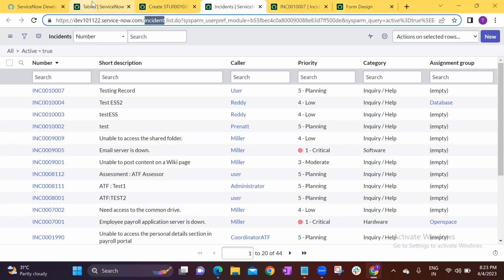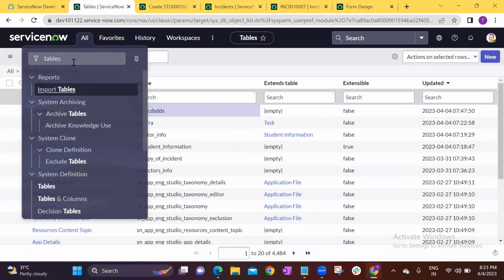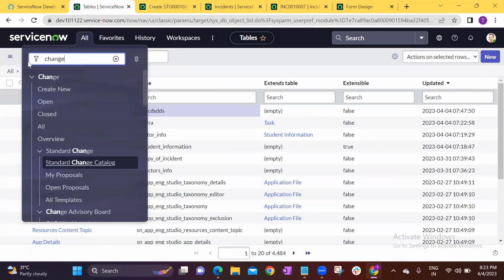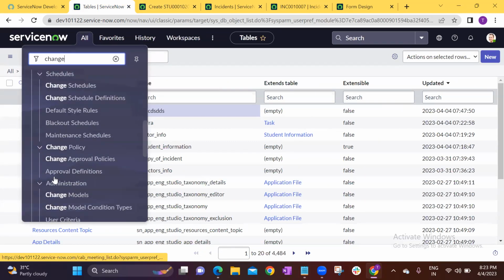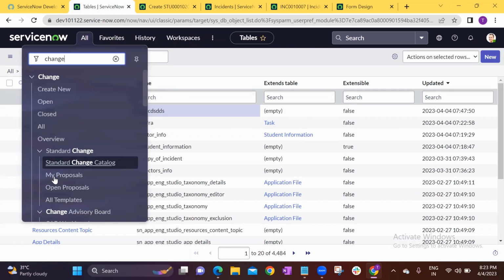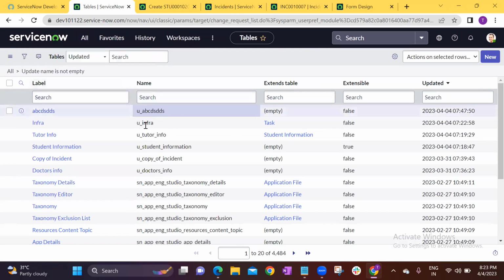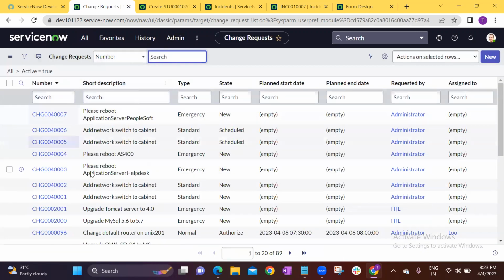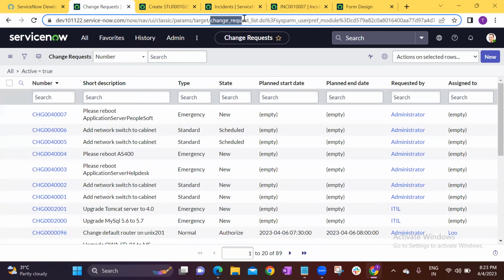If you open something like change, let's open change. So this is the change table we have opened. What is the table name for change? You can find here change underscore request. Okay, the table names you can find in the URL. These are the backend names.